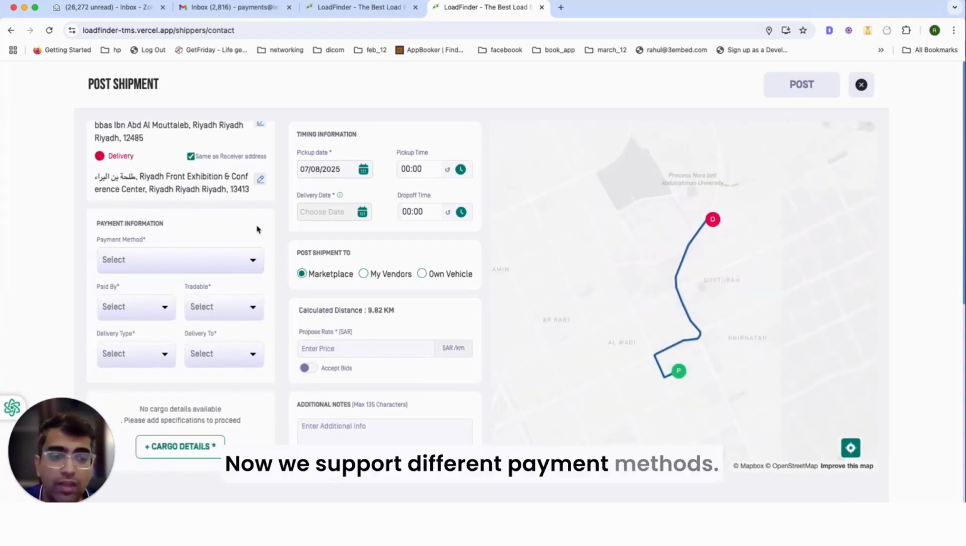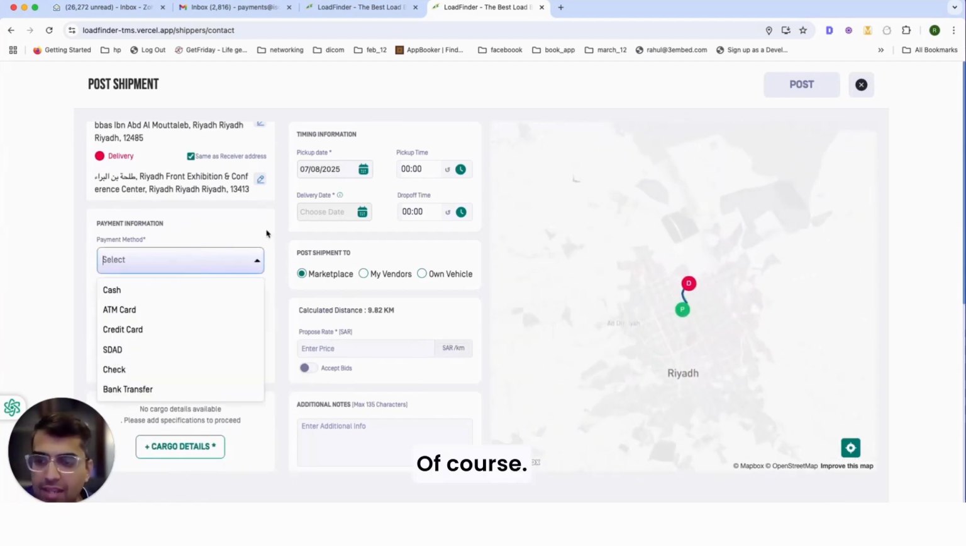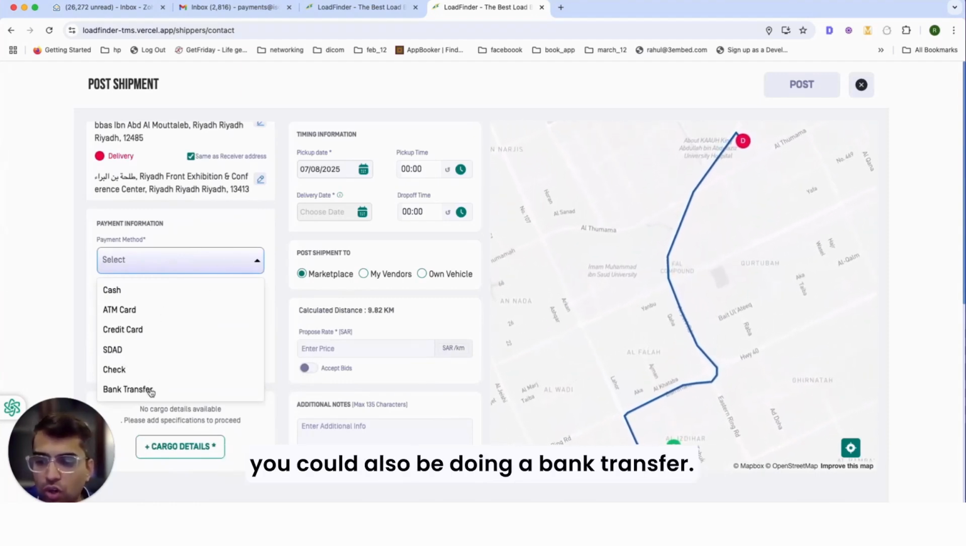We support different payment methods. You can pay by cash. Of course, some of these are test methods, but you could also do a bank transfer, or net 50 or net 30, right?